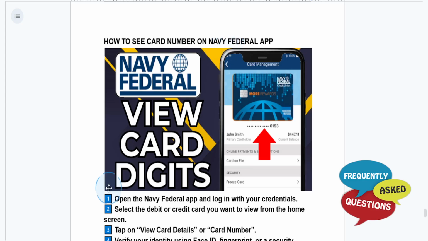First things first, you want to go ahead and download the Navy Federal app from the App Store for iPhone or Google Play Store for Android. If you're not logged in already, go ahead and log in with your credentials, your username, your password.